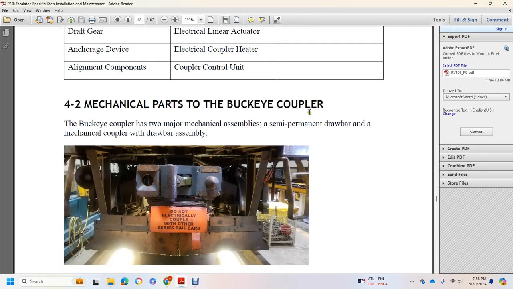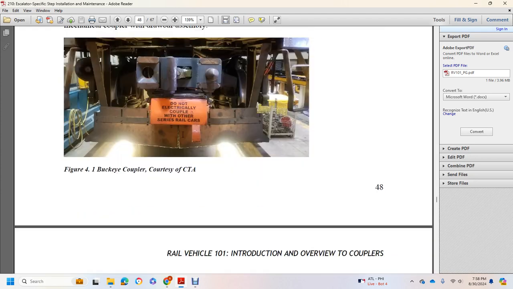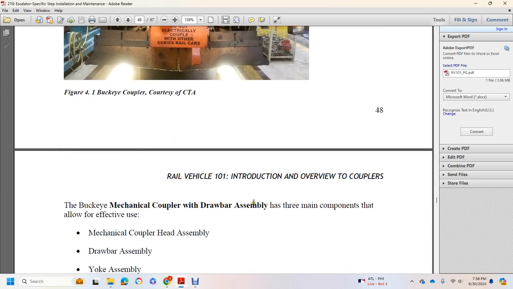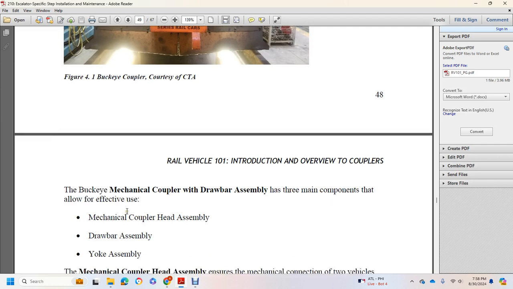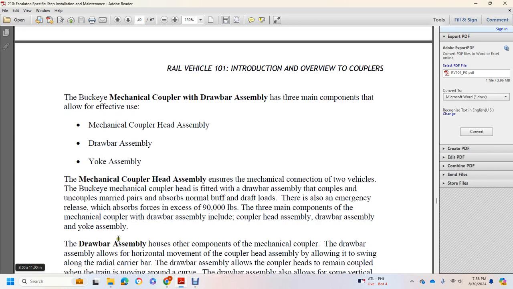4.2 Mechanical parts of the Buckeye coupler. The Buckeye coupler has 2 major mechanical assemblies: a semi-permanent drawbar and a mechanical coupler drawbar assembly. The Buckeye mechanical drawbar assembly has 3 main components: the mechanical coupler head assembly, drawbar assembly, and yoke assembly. The mechanical coupler head assembly ensures the mechanical connection between vehicles. The Buckeye mechanical coupler head is fitted with a drawbar assembly with coupled and uncoupled rubber pairs that absorb the normal buff and draft loads. There is also an emergency release that activates at forces in excess of 90,000 pounds.